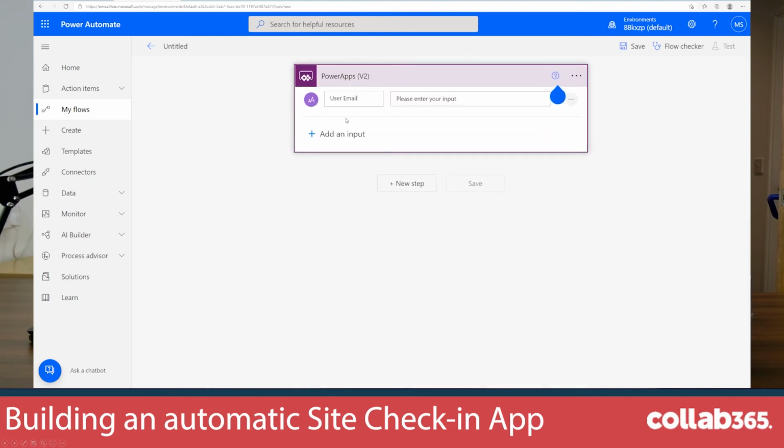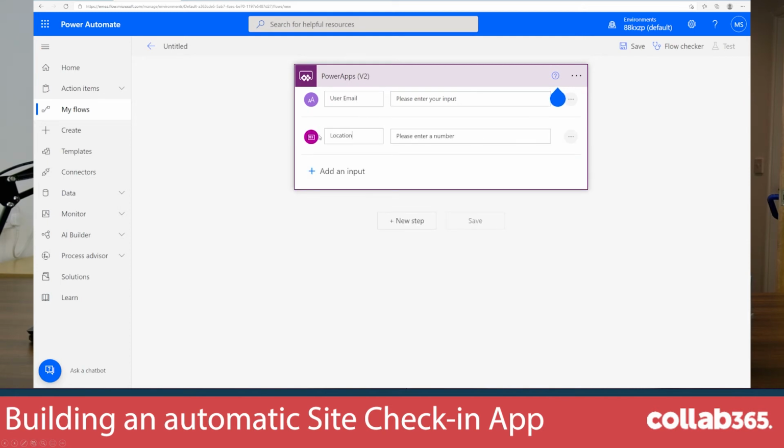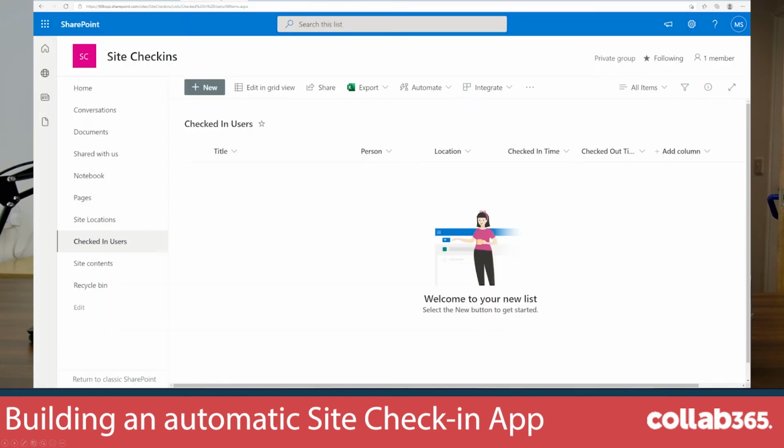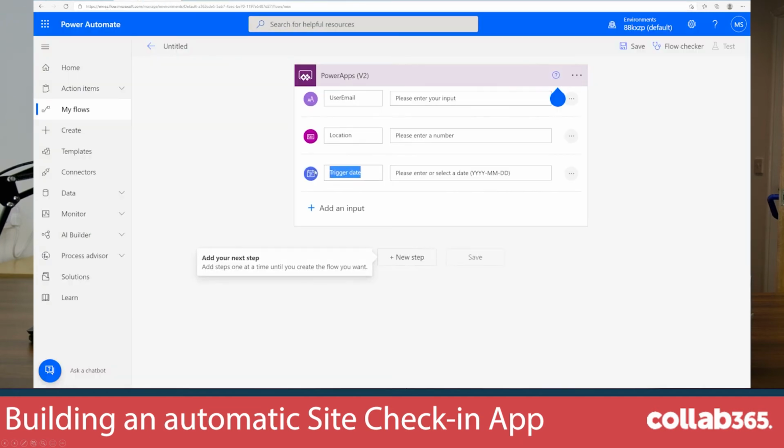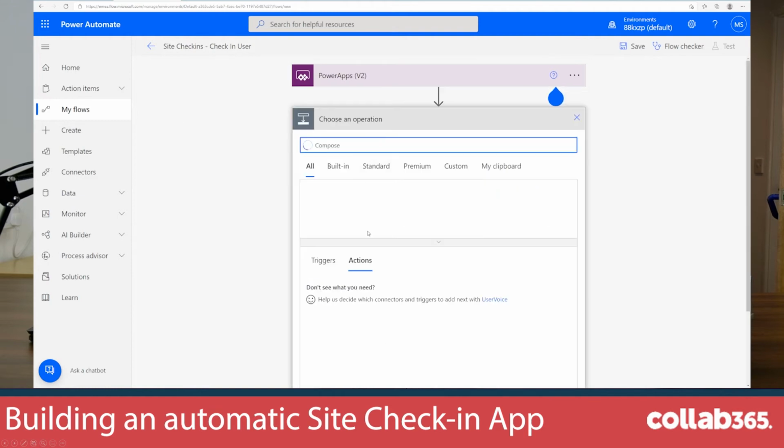So what we're going to do now is build a flow. Okay, so now we can actually build the flow. So we need to get some input from the Power App. So we want to receive the user's email and the location that they want to check in as a number and the date and time that they are checking in. And that's all the information we need.